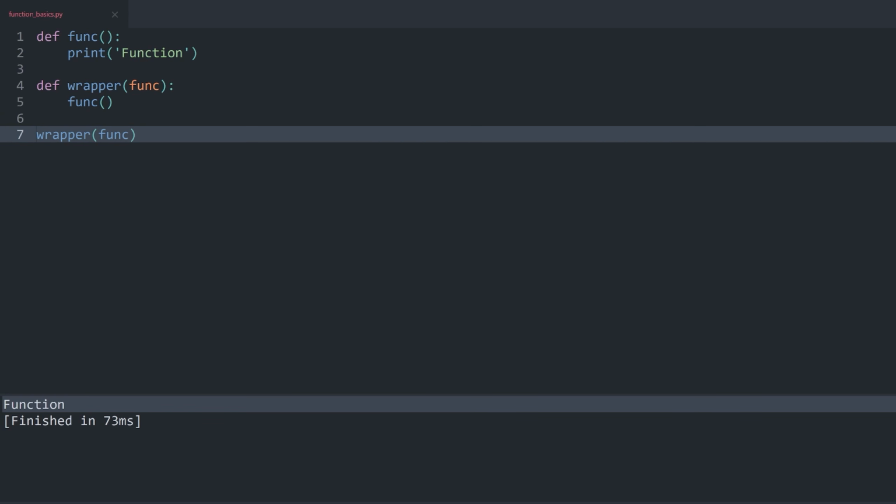And what is happening in here? I am calling this wrapper and I'm passing in this function here. What happens as a consequence is this function is being passed as a parameter into the wrapper function, and inside of that function, we are calling this function. And when we are calling it, we are printing the word function.